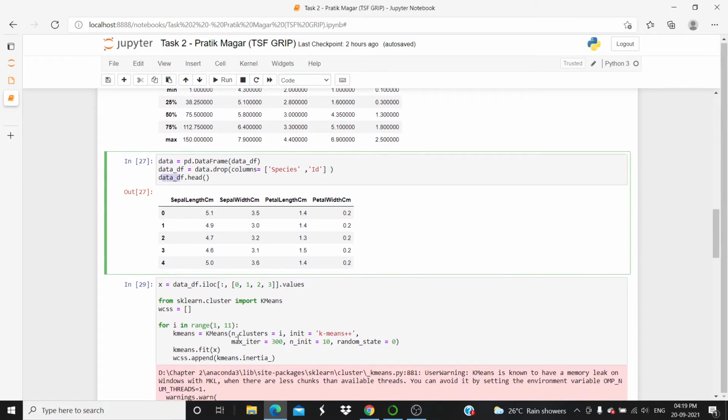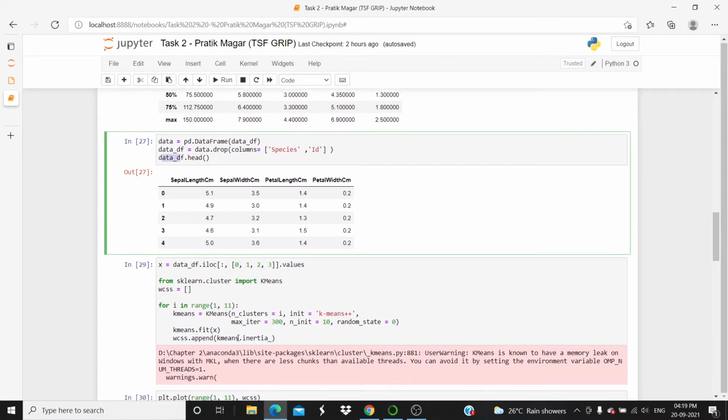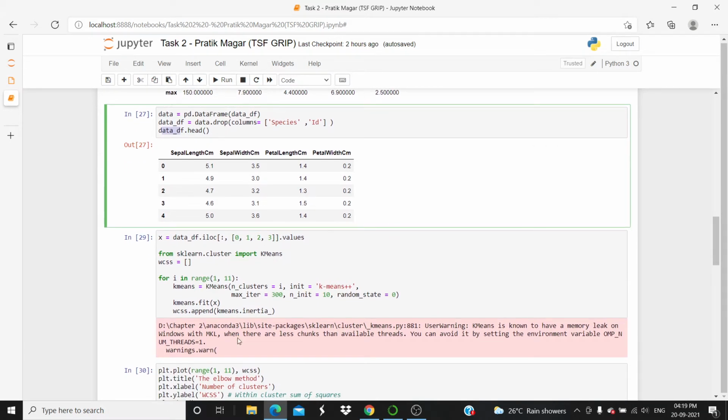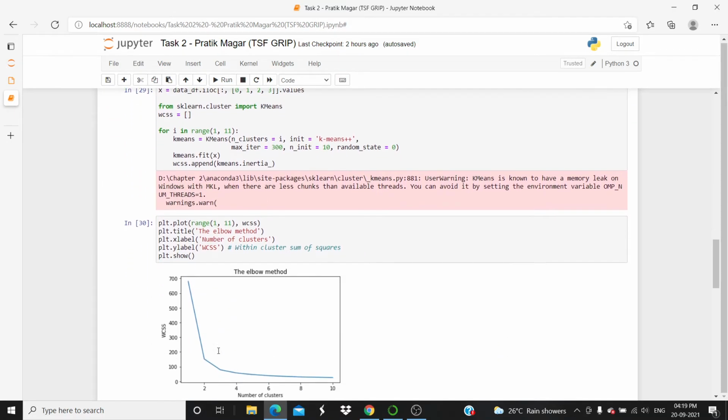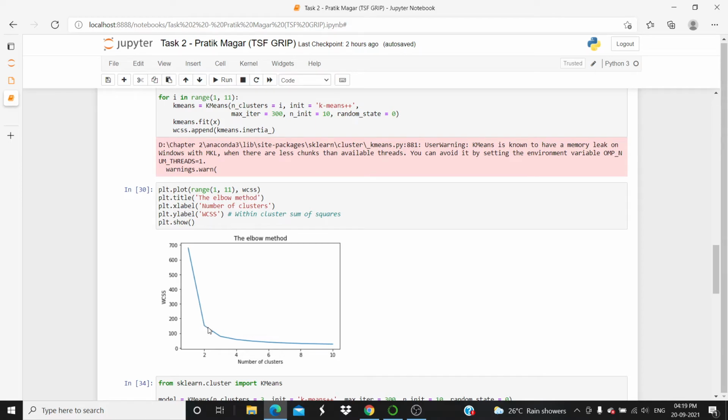So now we are going to use the elbow method. It is used to determine the number of clusters. It tells that when it tries to become constant, that is the value we are going to take. From the graph, we can see that the k value is between 2 and 4. So we will consider the k value as 3, because as you can see, it looks like an elbow.